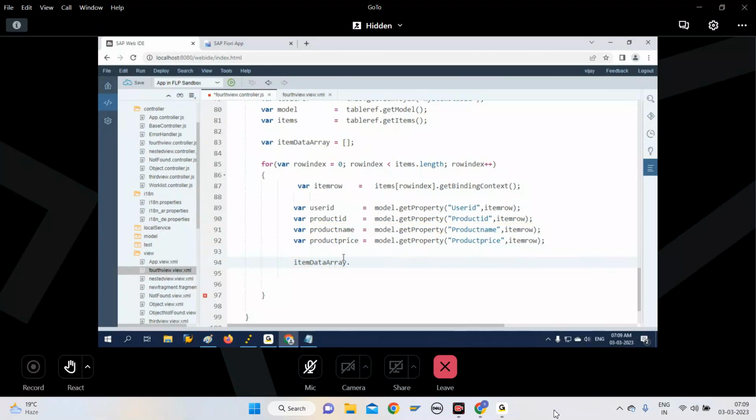But it's an array. If it is an array, you can use push method. If you want to add each and every item record, you can use push method. This is something like your append in normal ABAP. On internal table, we can use append statement. Similarly, on array, we have to use push method. In the front end side, on array, we can use push method, similar to that.